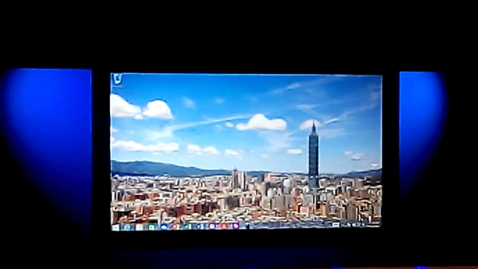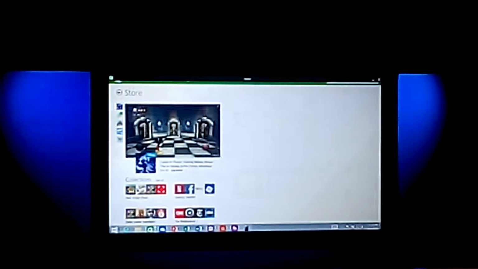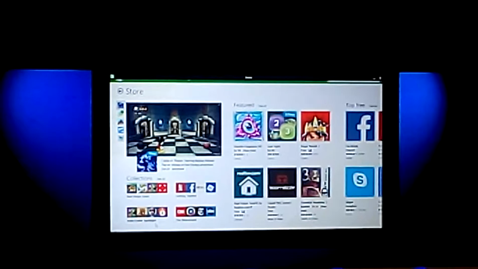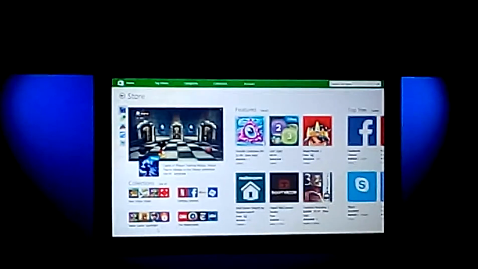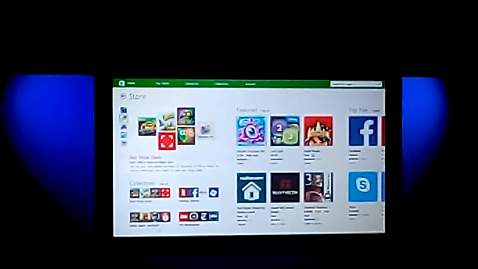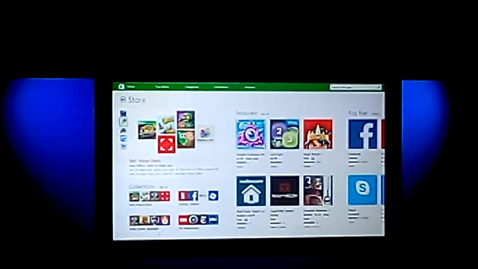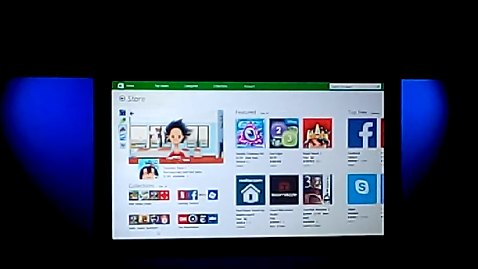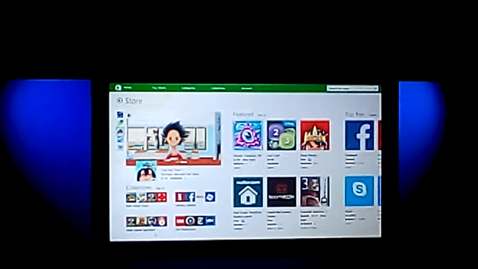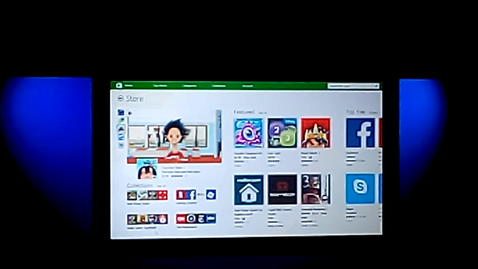Now, talking of the store, it is now automatically pinned to the taskbar, which is much better for the end user to discover new applications. And of course, this is great news for our developer community. It's putting the store right at the forefront of our user experience. So those are just some of the changes we made to the desktop.